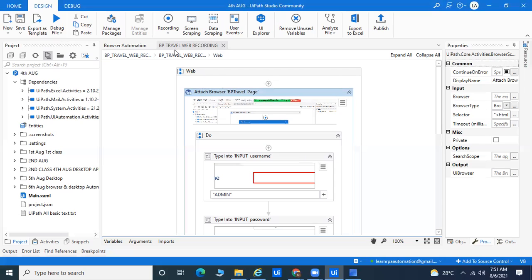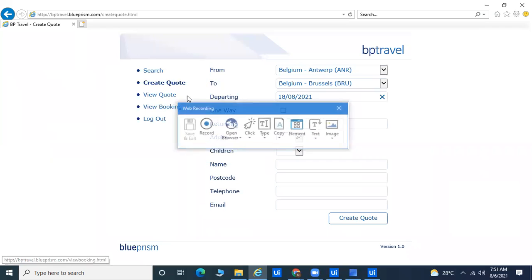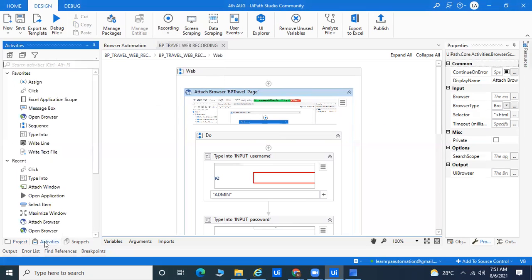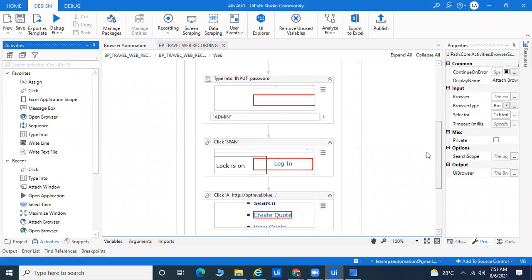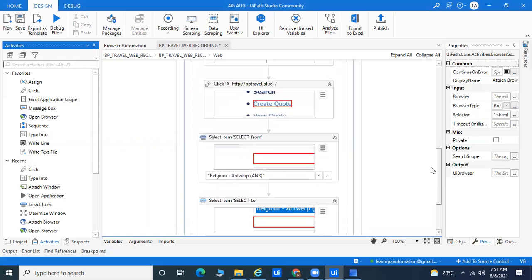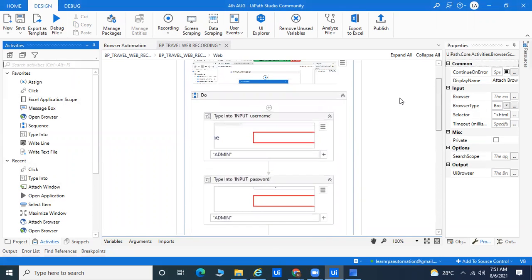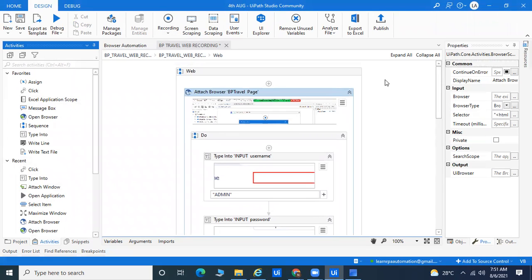First of all, whenever you automate using the recorder, if you click on web and click on recording, UiPath automatically creates one attach browser. Without taking the activity, without dragging and dropping any activity, you automatically get the attach browser, and whatever you've recorded for your web-based application automation gets captured properly. So here, drag and drop is not required.